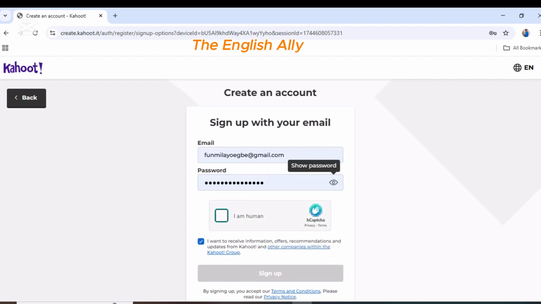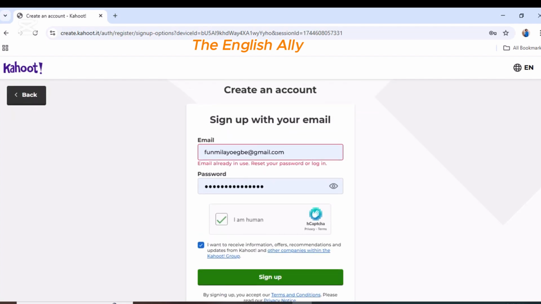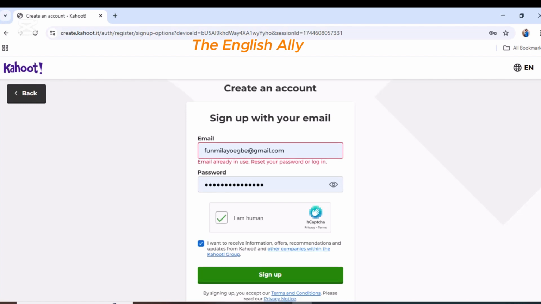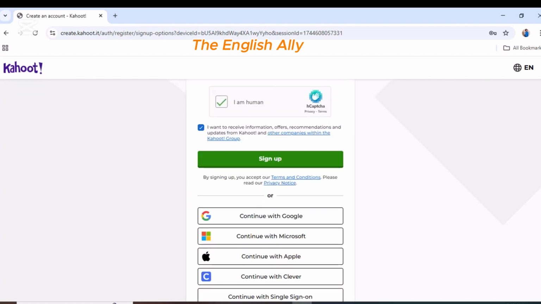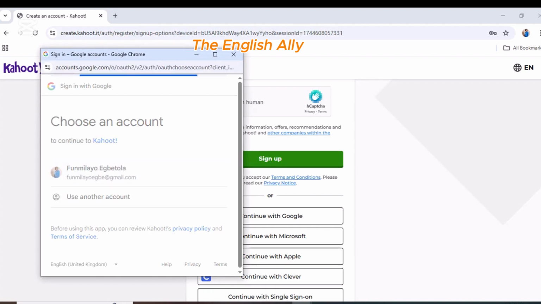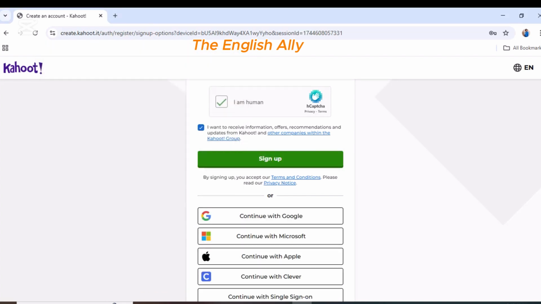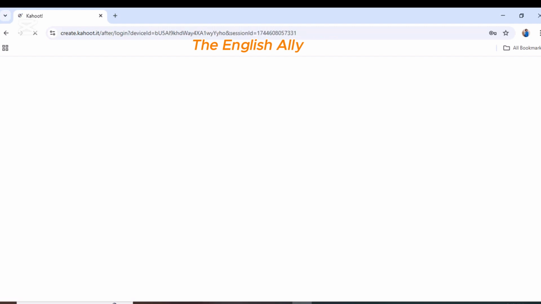okay, so I'm going to accept this, and then I click on sign up. But it says that the email is already in use, so since I'm already registered, I'm just going to go ahead to continue with Google, which was what I used in the first place, and I'll select the account, and I'll wait for it to log me in.